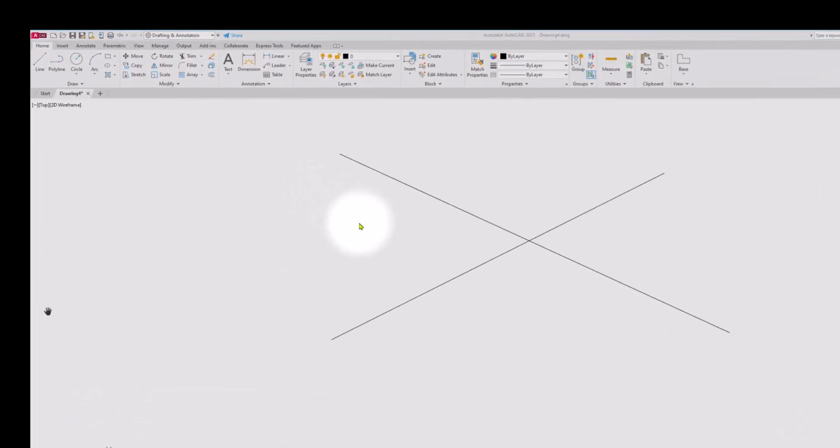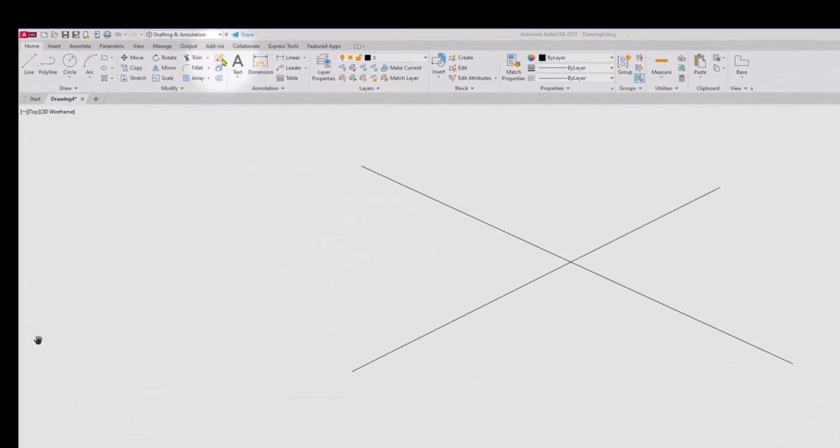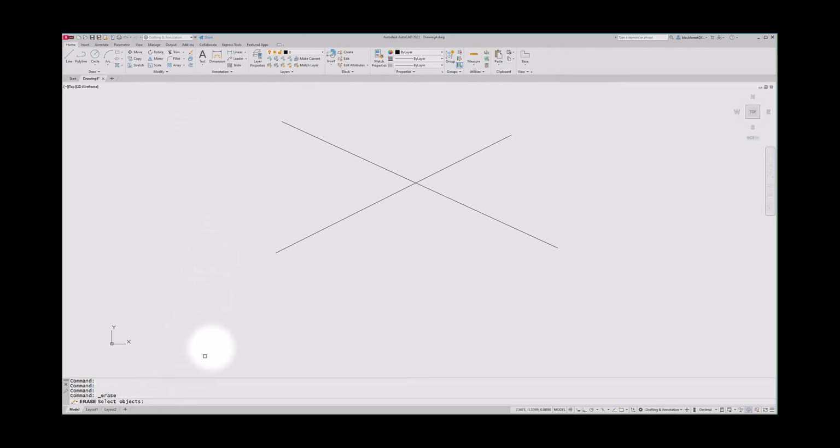Now we're going to erase. So we can go up here and we can find the icon to erase. It's going to be on the Home tab under the Modify pane. So there is the erase, and if you read the command line, erase selected objects. When you hover over an object, it's going to fade that object or gray it out, and so you know what you're selecting. And then go ahead and click that and then enter, and that line disappears.